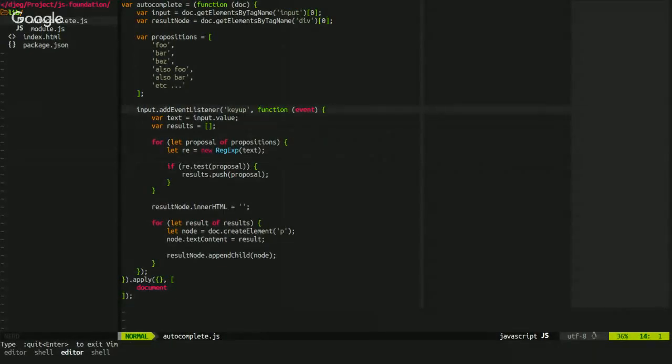So this is a basic way of coding modules. And this allows us to do some kind of private stuff. It means autocomplete will never share things like input, result node, propositions, and the event listener function. This is not shared in the module. So this is exactly what we want, private stuff. Another advantage is the inversion of control. It means a module can define its own dependencies like this, very easily. So this is a good way of coding a module in a browser.